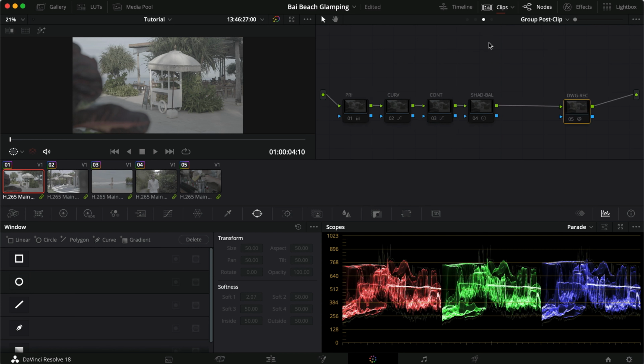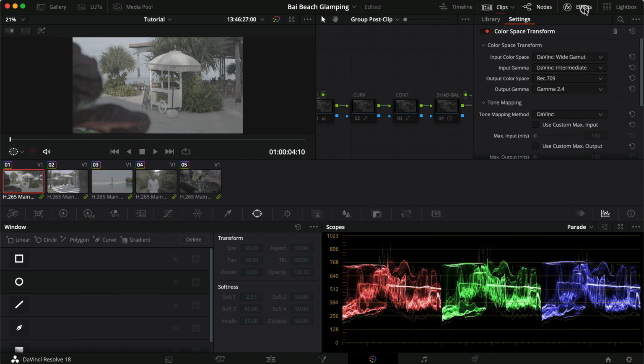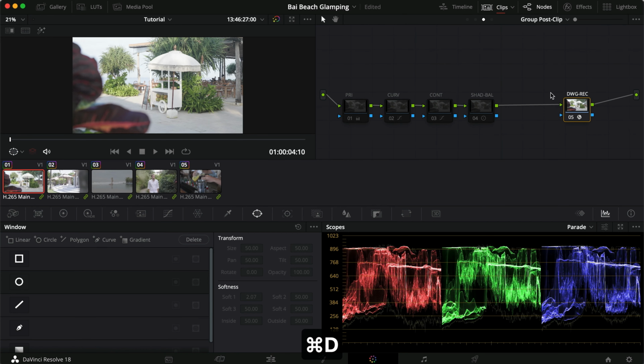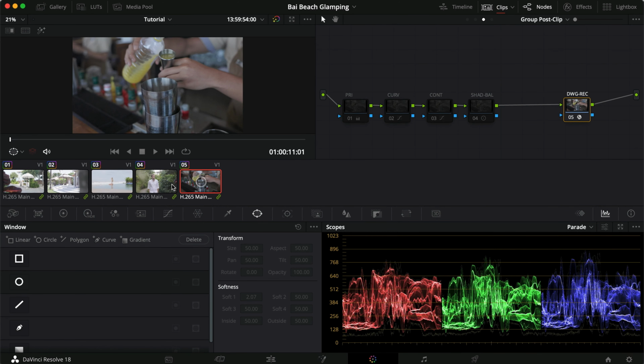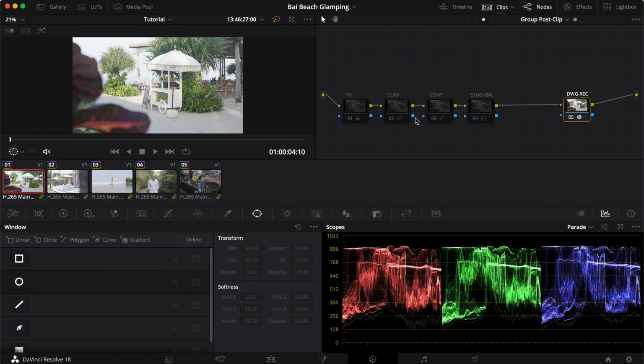So let's head into our post group. Normally there would be only one node. This is the one. And this I just used to make, again, the conversion from DaVinci Wide Gamut Intermediate into Rec 709, and Gamma 2.4. And now it looks like this. Now the footage is converted properly into Rec 709. You can actually see it works on all the clips. So we didn't have to do that for every single clip or copy it between them. Now it just worked for all the clips at once, which is really nice.